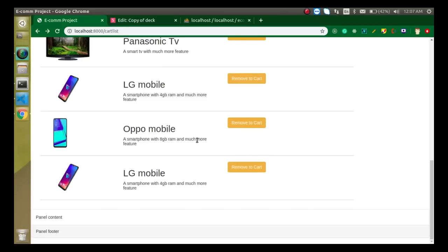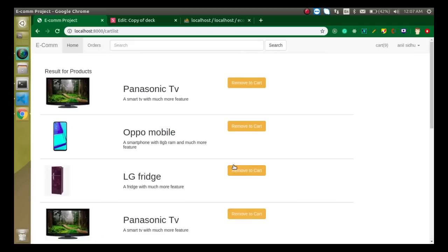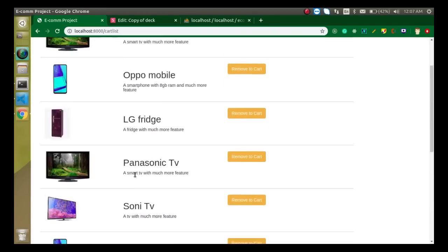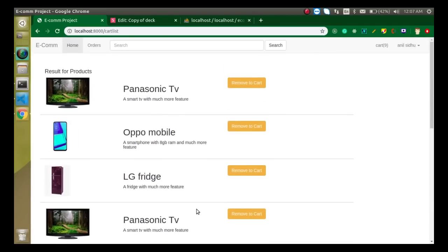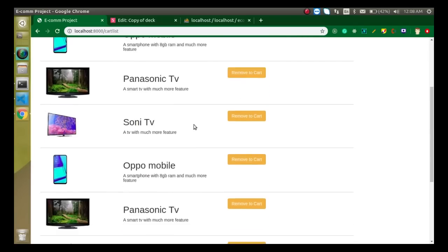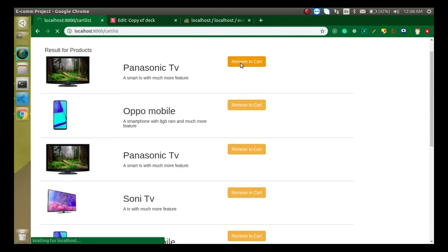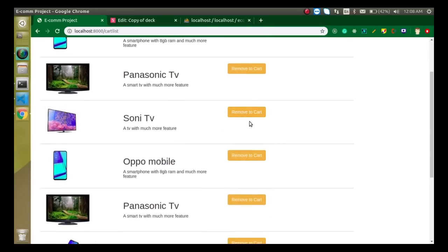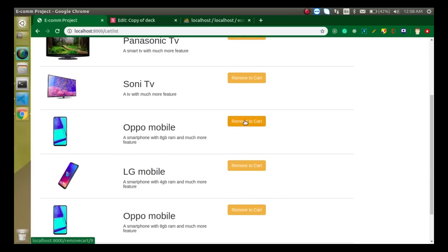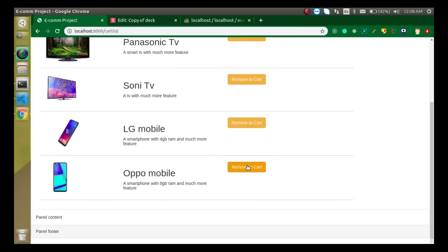So I just want to remove my last LG mobile, so I click on it, and now you can see that the last mobile is the Oppo one, right? Let's say I want to remove this fridge, so let's try, and now you can see that we don't have any fridge. So let's remove the duplicate products for a moment. Let's say this one, and this one, and what more, this one, right?